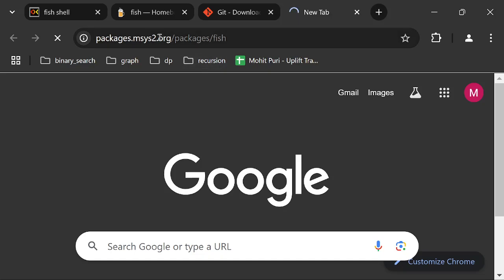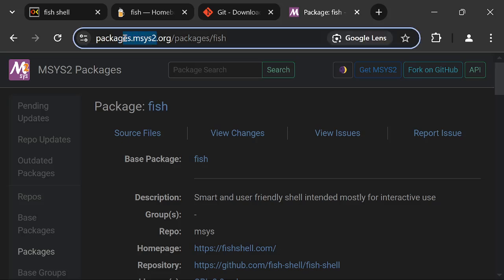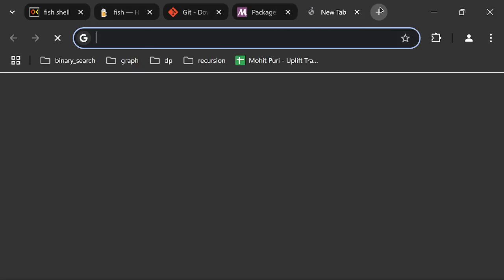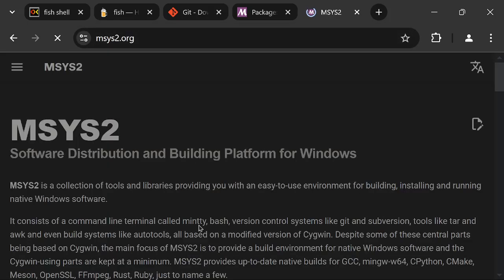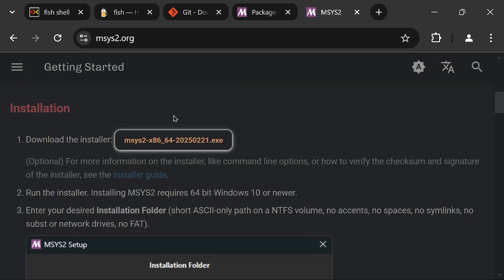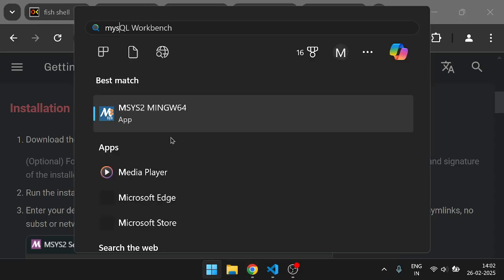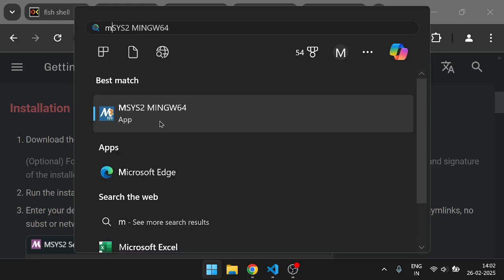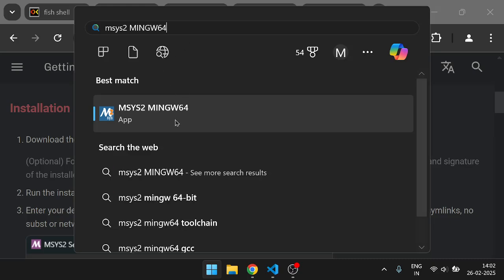and first you'll need to install this MSYS2, which is a Microsoft package manager. First download this one. It's pretty easy to download. You can just click on this installer and it will get installed. After that, you have to launch this MSYS2 MinGW64. This one, you just have to open it.